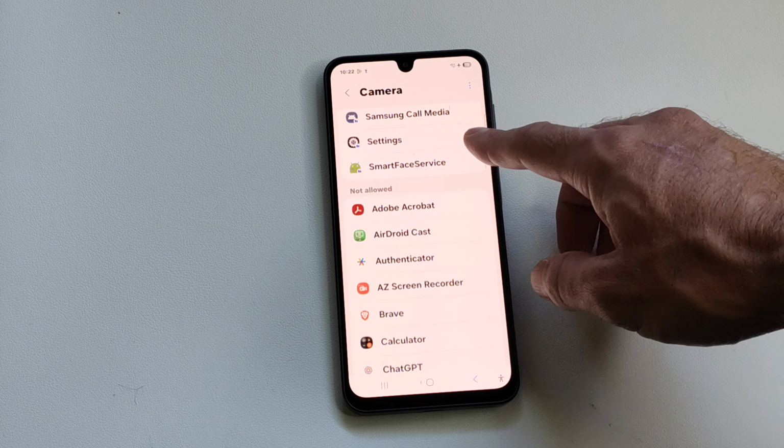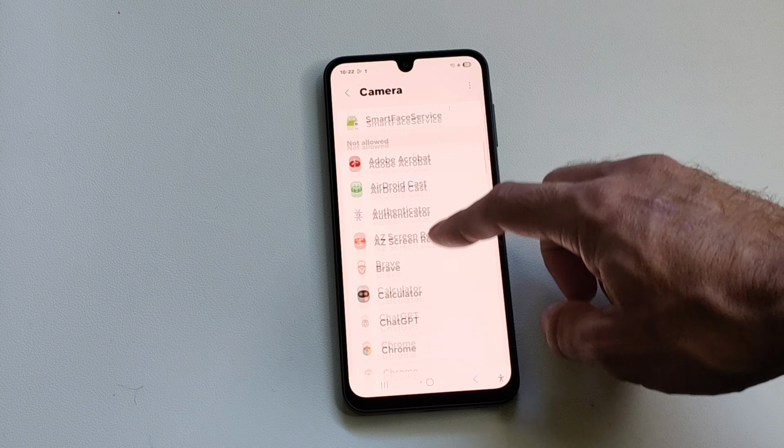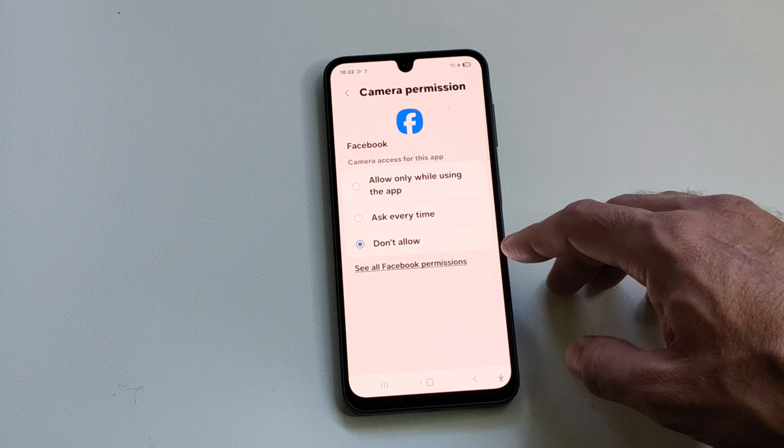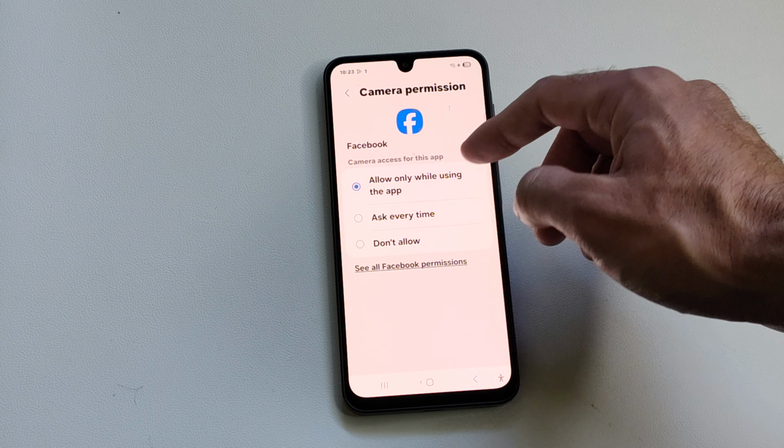So you can see all this stuff. Now here's the not allowed section. If I ever want to give permission to it, like for Facebook for example, I can go to allow all the time or ask.